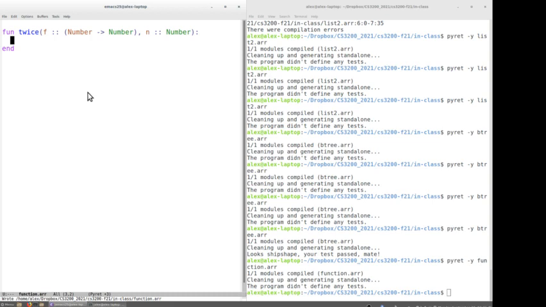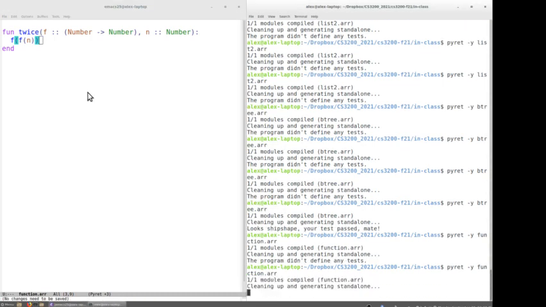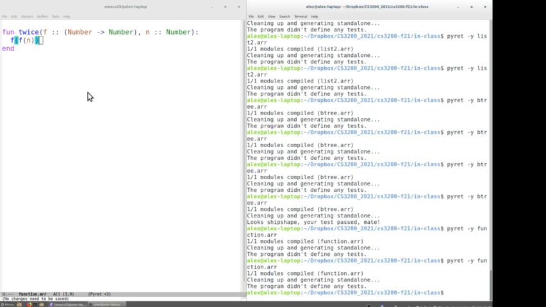Okay, so to apply it once, you would just say f applied to n. And then I want to take the result from doing that and apply f again. And that's it. So this is a very straightforward function. But twice is a higher order function because it takes another function as its argument. Okay? So let me check that this type checks. It should type check just fine because f takes a number and we're feeding it n, which is a number. And then the result of f of n also is a number, so we can feed it back into f again.